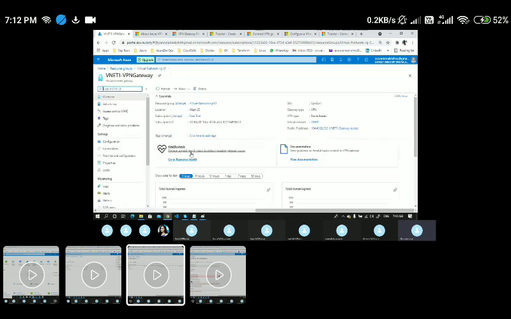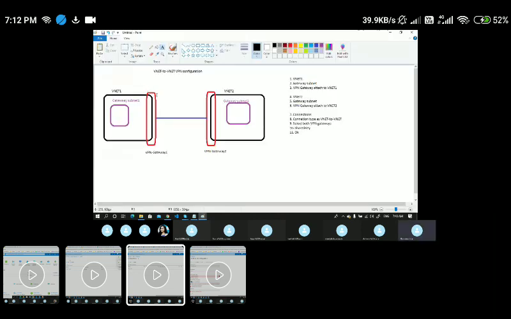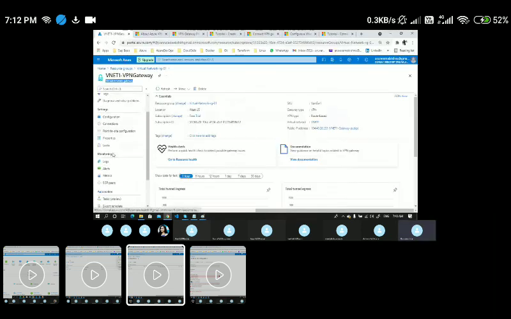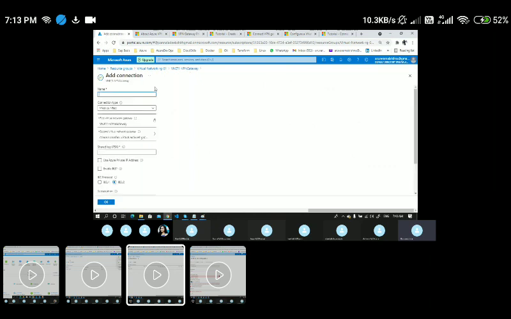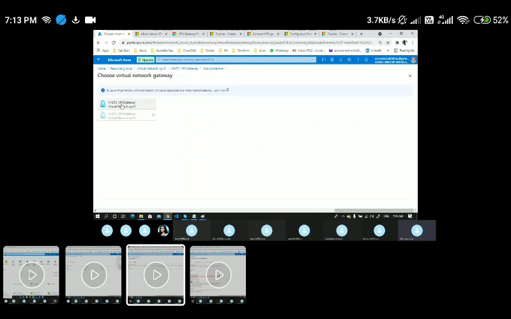I can directly go back to VPN gateway 1, under my settings I have an option called connections. I click on add a connection and give some name, VNet 1 to VNet 2, and choose the connection type as VNet to VNet. Since I'm already in VPN gateway 1, it is selected by default, and here I need to choose the second VPN gateway.